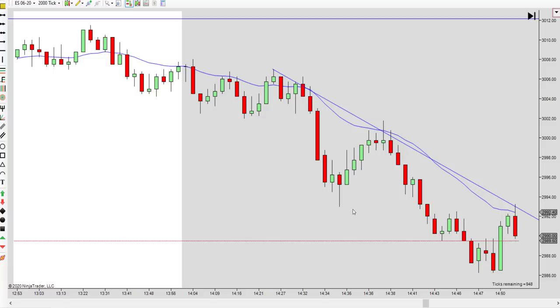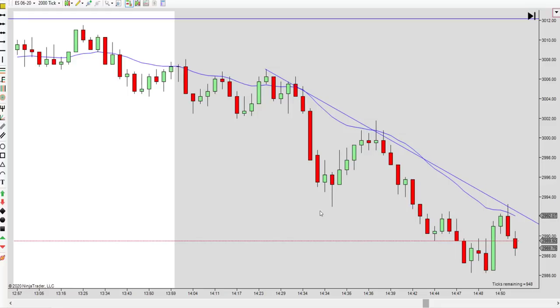So you could count that as a second entry short, or if you didn't like the setup, you could say, okay, I'm just going to count that as a first entry. We'll see if we get a second entry. But that's a very good signal bar at a key entry point with the EMA. So I'm probably going to take that trade right there.